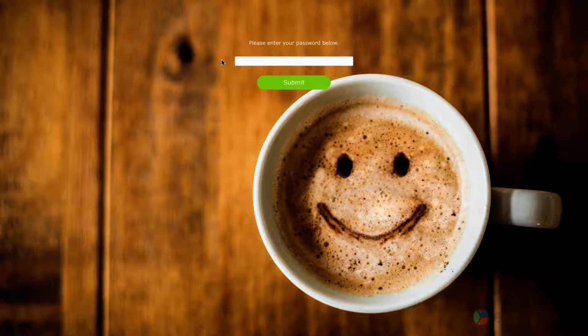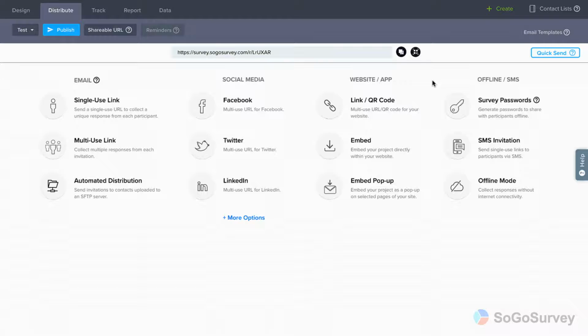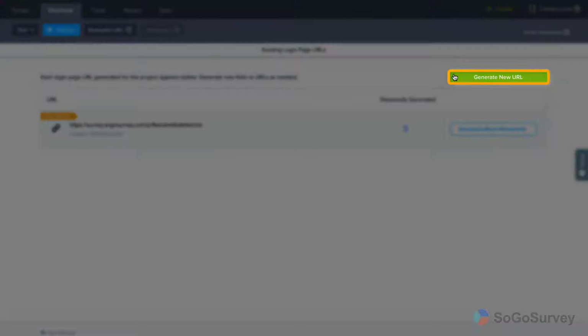Limit participation by creating a custom sign-in page. Then customize passwords for those you'd like to invite in. Here's how it works. Under Distribute on the Publishing menu, start here.